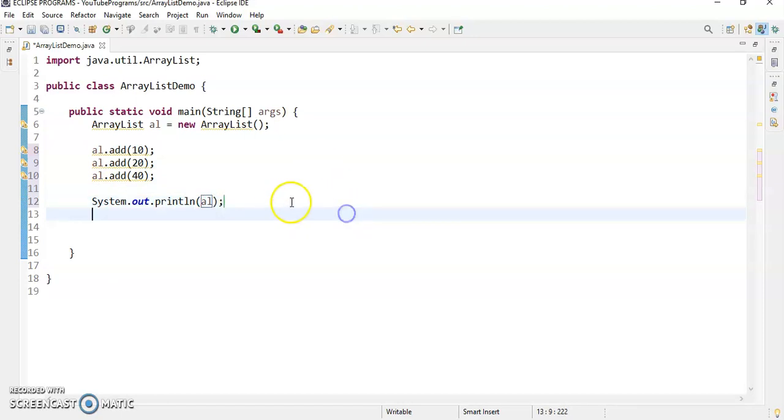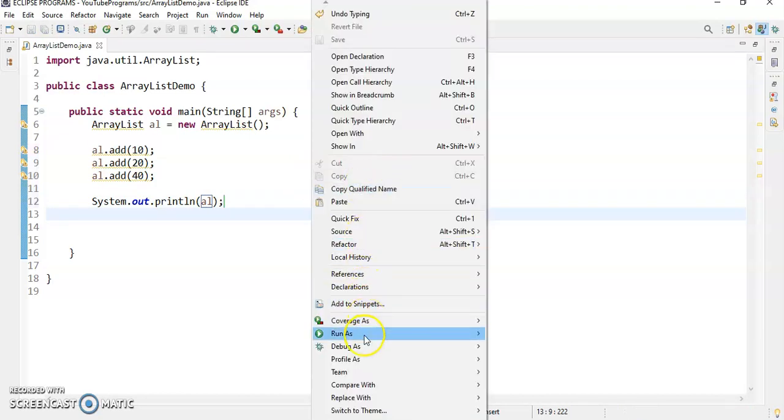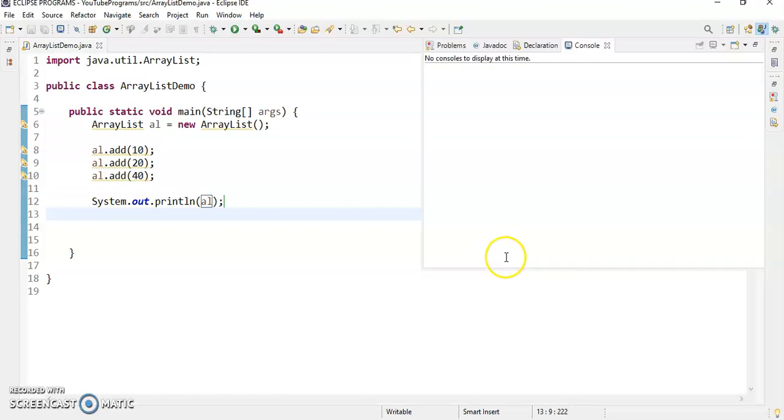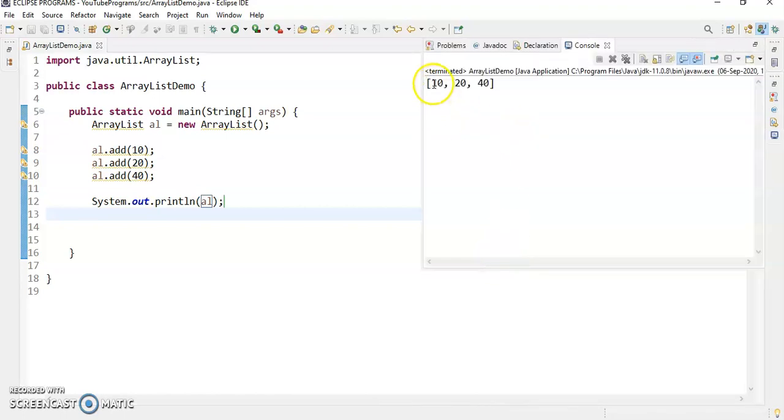Al, control save. Let us run this program as a Java application. Now see, 10 is our first element, 20 is the second element, and 40 is the third element. So it preserves your insertion order. The way you insert the elements into the array list, it will be displayed in the same pattern.